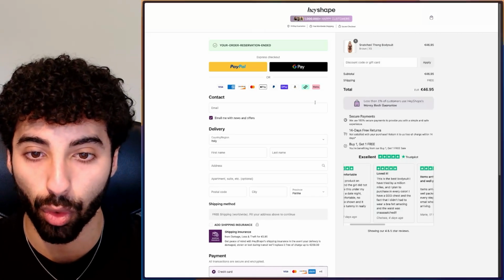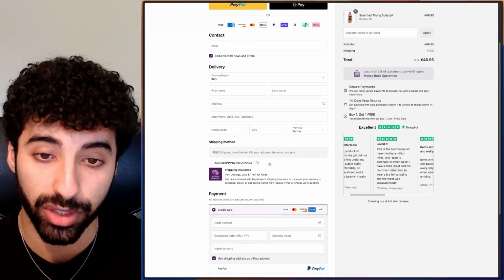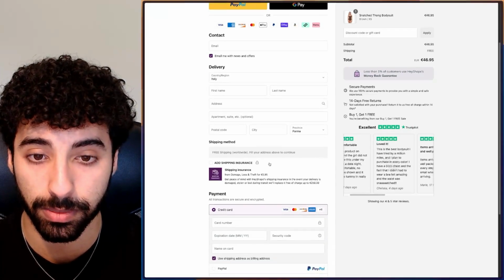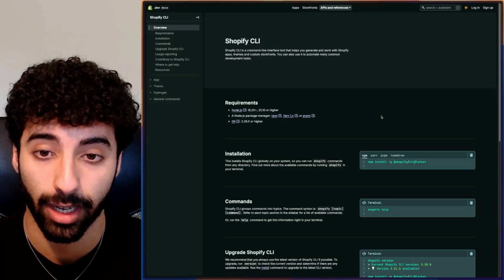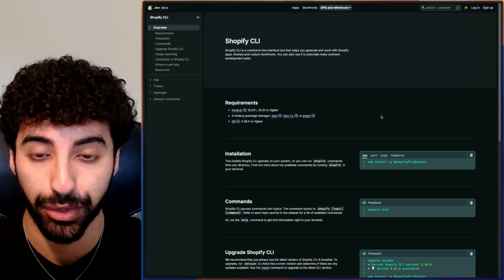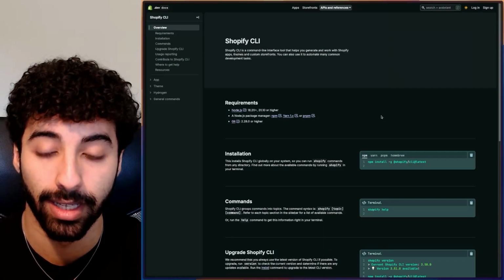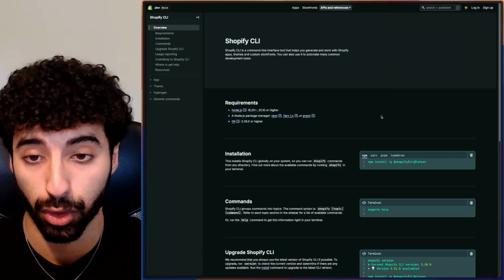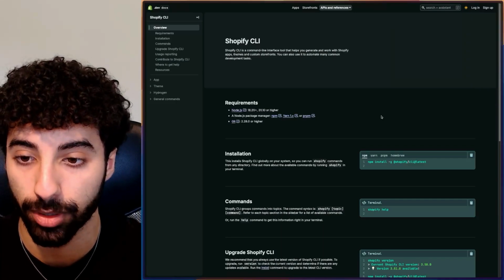But we're going to go over exactly how to implement these checkout extensions for your brand. Now you need to have a few requirements to start this, starting from Shopify CLI, which is their command line interface to use the Shopify stack on your PC. From now on, you need to follow these steps to be able to implement Shopify checkout extensions for your brand. So if you're not tech savvy and if you don't know how to write code, send this video to your freelancers or your developers to do this for you.